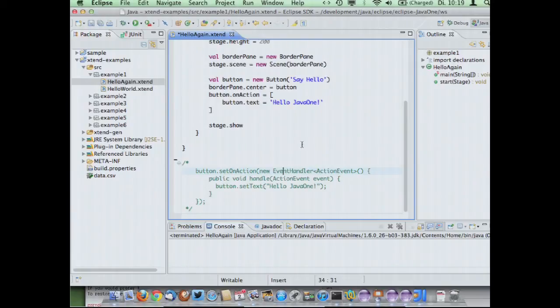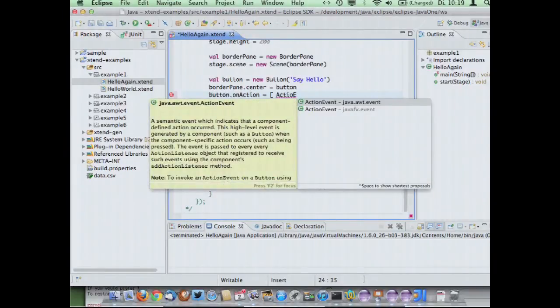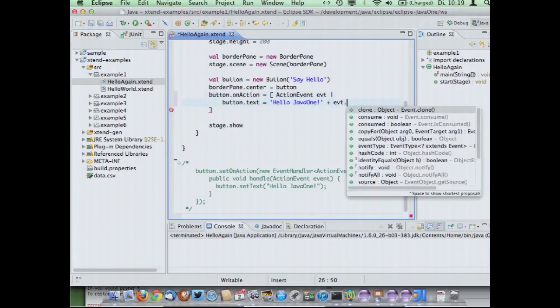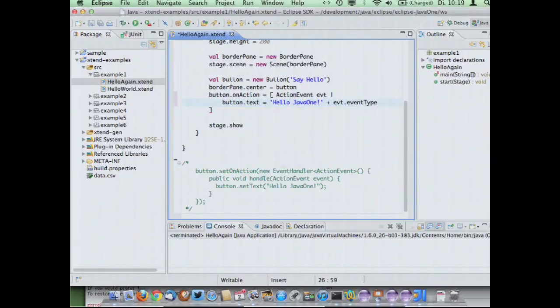And as soon as you have a SAM type, Xtend will automatically infer what your lambda expression should look like, or what the type of the lambda expression should be. So in our case here, we write a lambda expression that will automatically be compiled to an event handler with a method handle that takes an action event. I could make this more explicit by selecting the right action event and giving the parameter a name, like event type. But we don't need to.